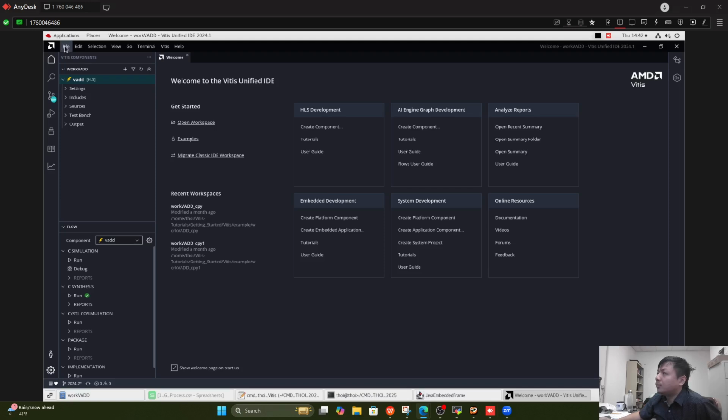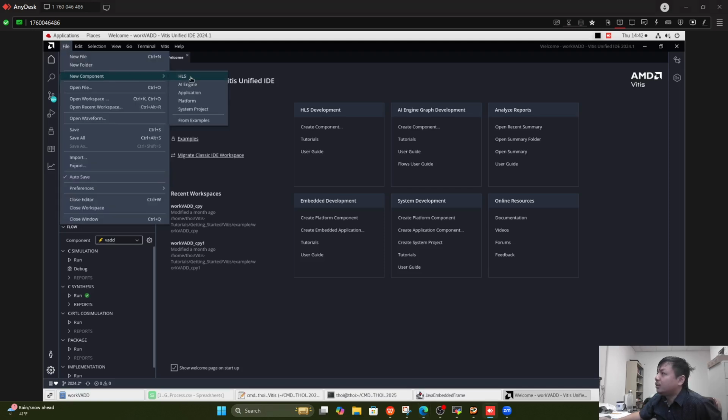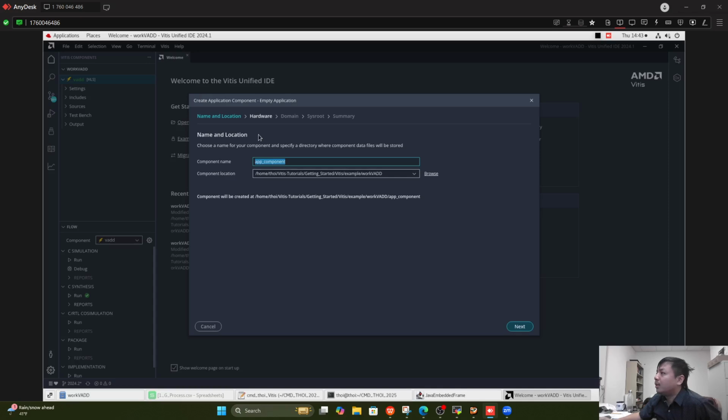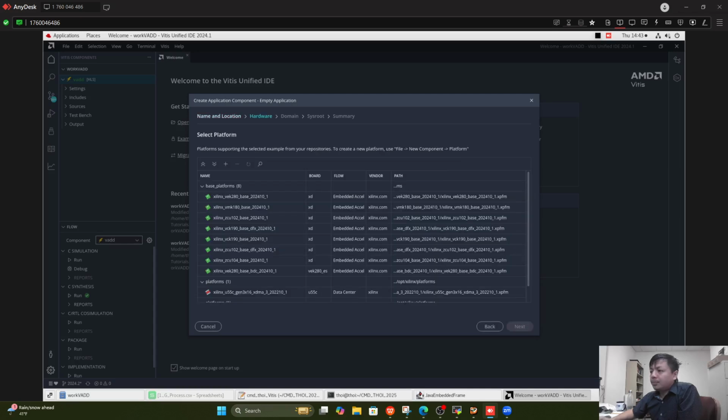So what I'm going to do is start a new component. Earlier it was HLS, now it's going to be application, right? For the component name, let's make it host.